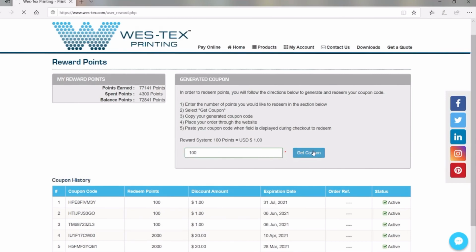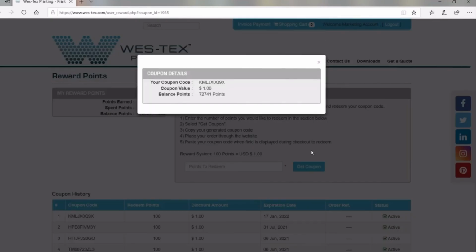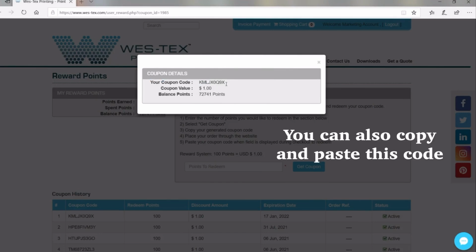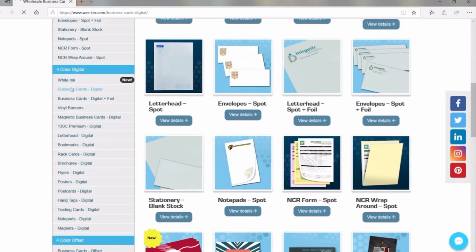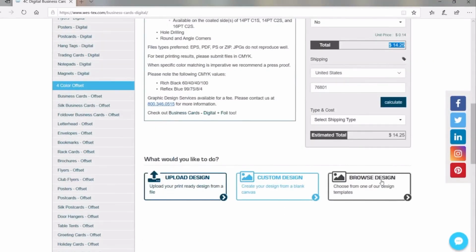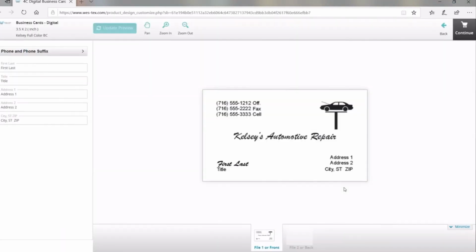So right now, I'm going to make a $1 coupon code, and so I'm going to enter 100 points in there. And you can see the coupon code popped up. So I'm going to want to write this down or take a picture of it so that I have it for later, and I'm going to use it in my shopping cart. So now I'm just going to go really fast through the process. I'm going to go pick a design, and then I'm going to add it to my cart.